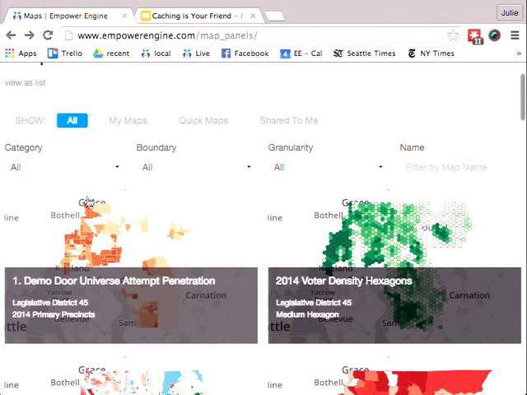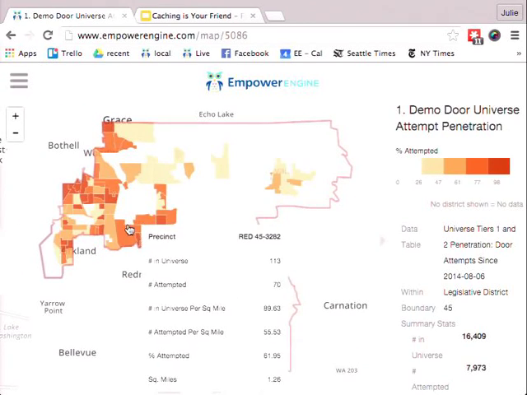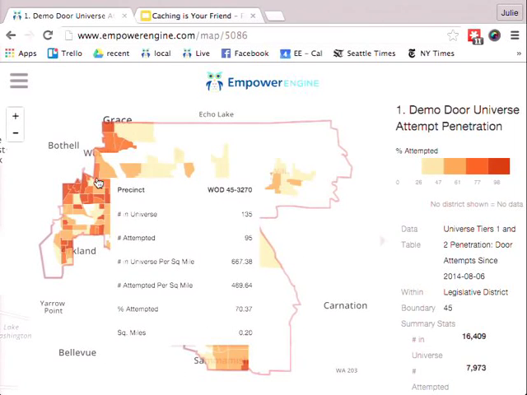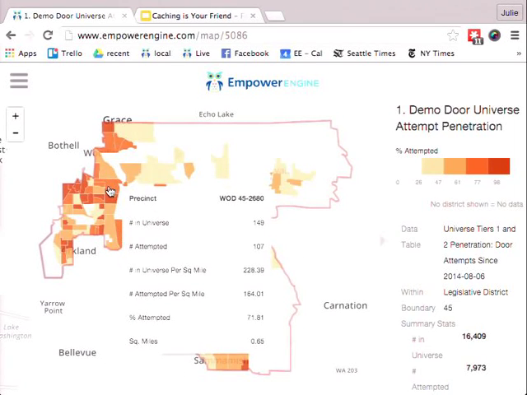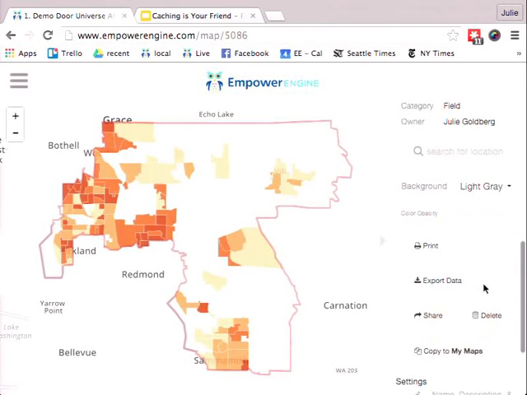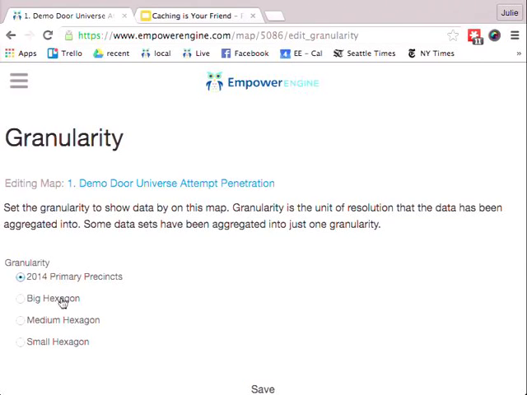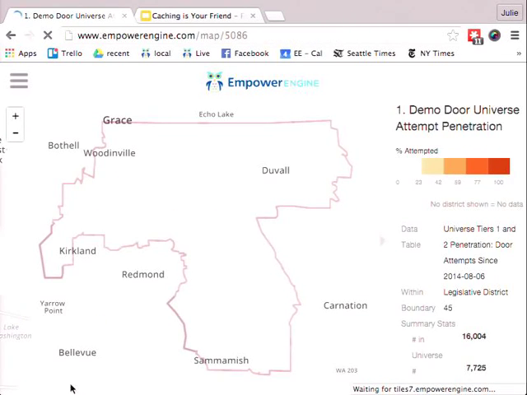And you can also change things about a map and make a new map on the fly. Oh, and of course, we're also using UTF-grid, so you can mouse over and see the actual data. But this is a map of universe density, or I think it might be penetration, whatever, in the 45th legislative district. And I can change it from being a map that's done precinct by precinct to being a map showing the data at the hexagon level.